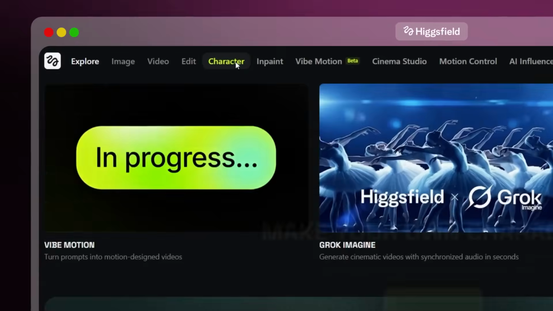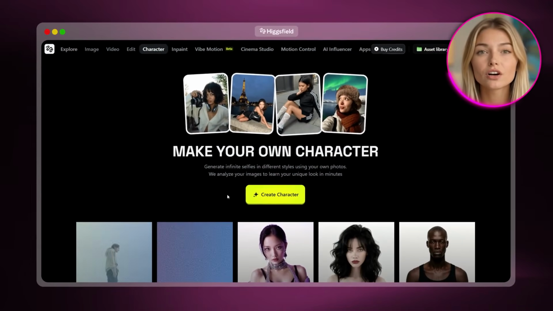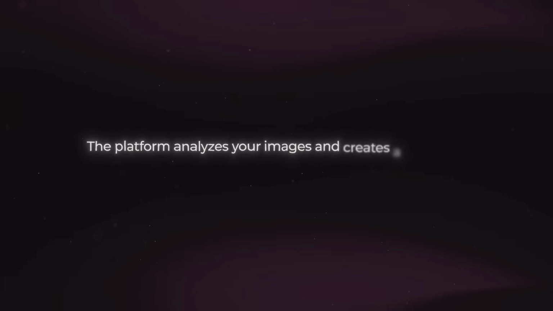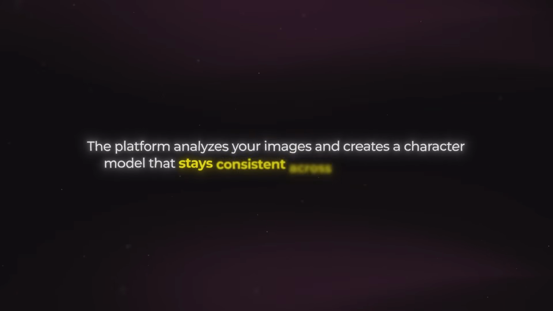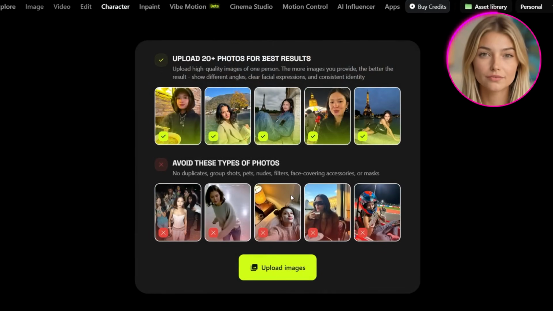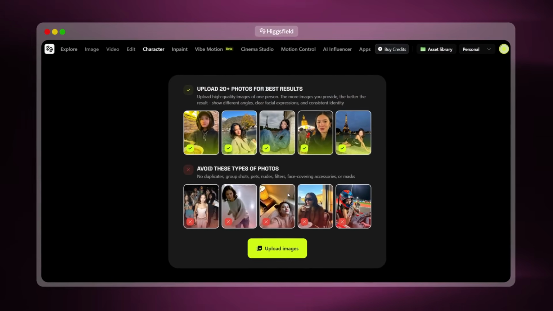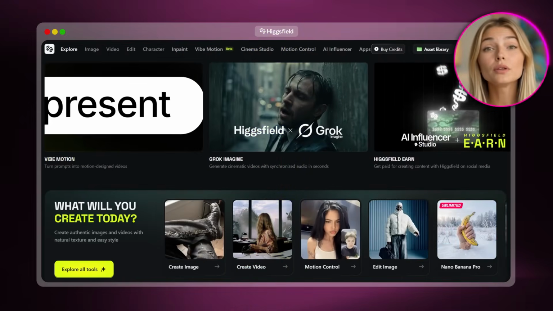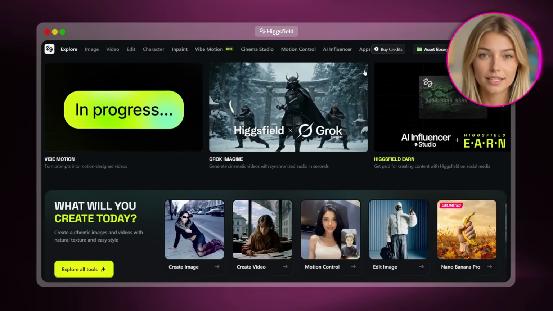Click on the Character tab and you can create a custom avatar from reference photos. The platform analyzes your images and creates a character model that stays consistent across every generation. The process is pretty straightforward. You'll want to take photos of yourself or your character in front of a solid background. If you're using a made-up character, you can use the image generation feature I just showed you to create multiple angles of them. So let me walk you through exactly how I did this.